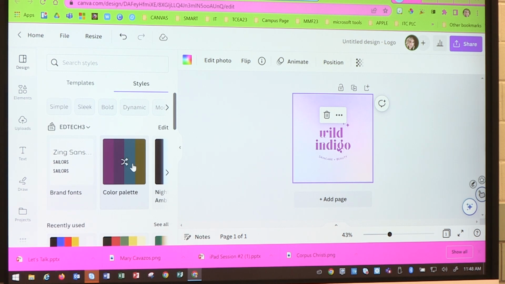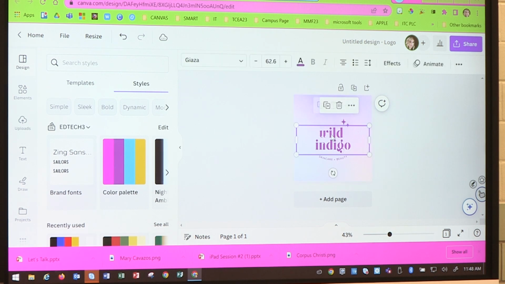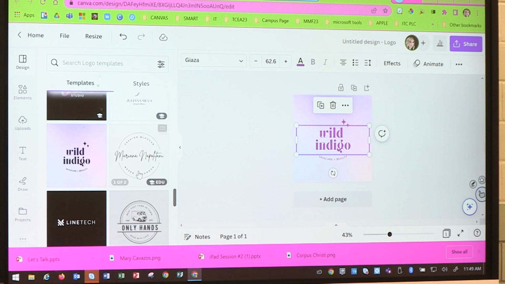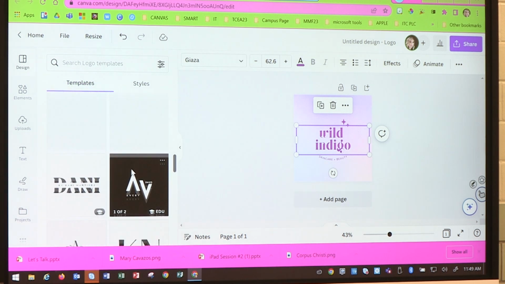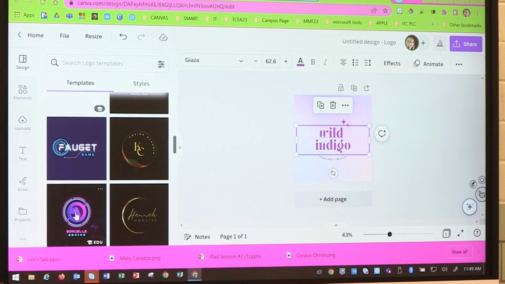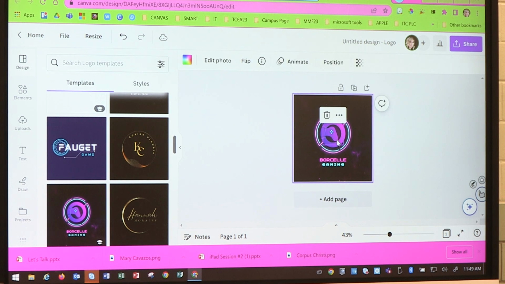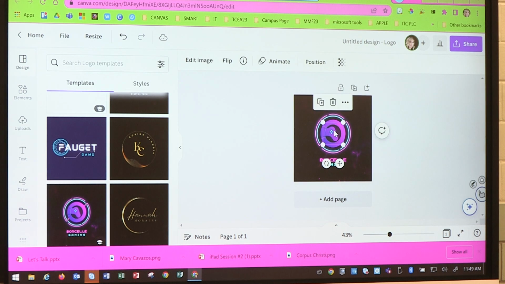All right. So right here where it says Wild Indigo, or if you have a picture or whatever, you can add your picture to your logo. Maybe I should have picked a different design, because that's not a very good design. Let me come back to templates. I want something with an image, so I can show you how to switch it out. Let's do this one. Oh, this one's fun, because it's a game. All right, so if I want to switch that one out, I can delete that image, right?